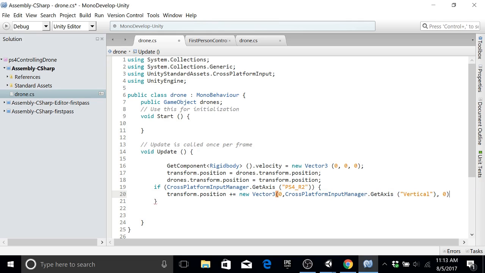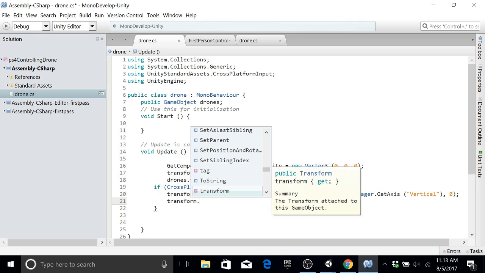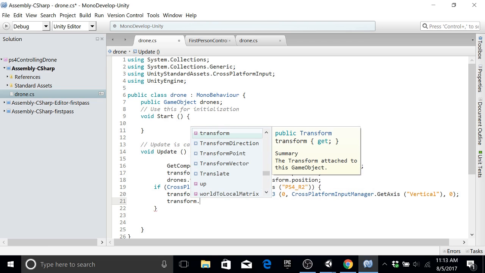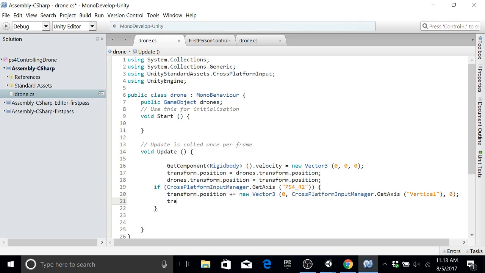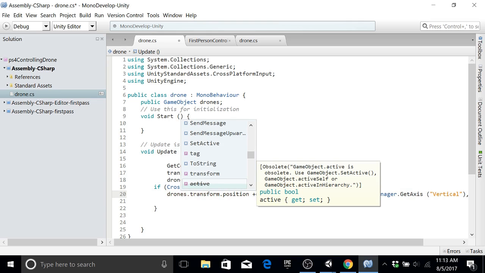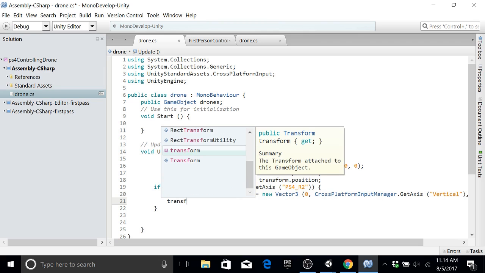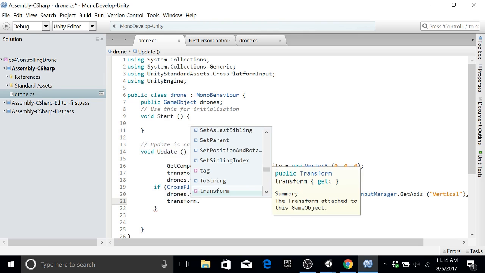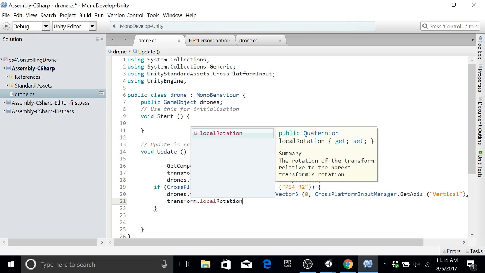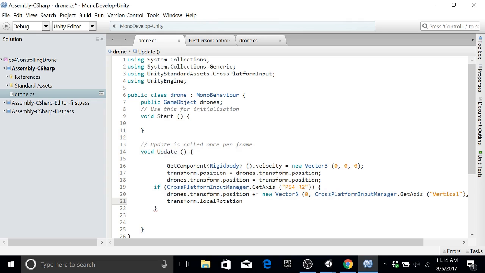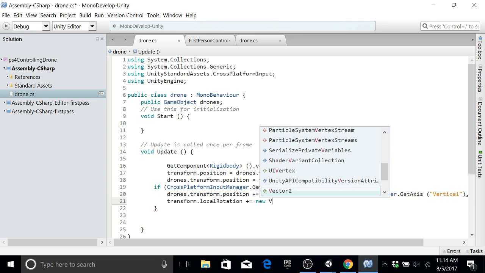Okay, now that we've done that, we're going to want to do transform.local. Wait. What we're going to want to do is right here we're going to want to be moving the drone. But here we're going to want to be rotating the transform itself. Local rotation plus equals new, sorry.